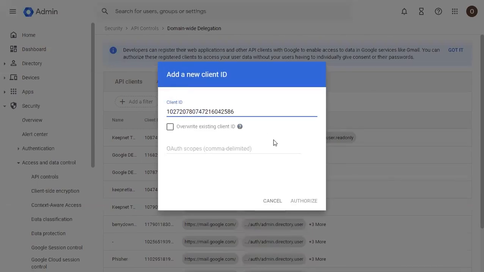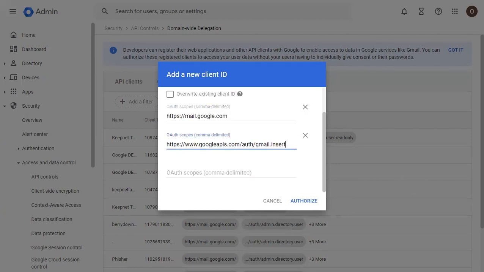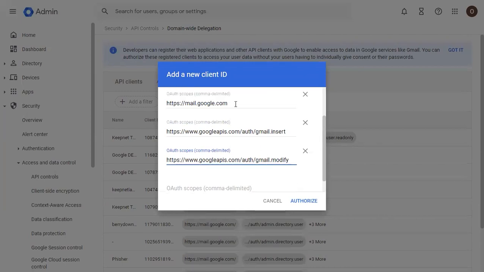And we're going to enter that client ID that we copied from the platform. And then we're going to enter the following URLs into the OAuth Scopes field. You can find these URLs under the documentation page for Google Direct Email Creation. Once we've entered these 3 URLs, go ahead and click Authorize.